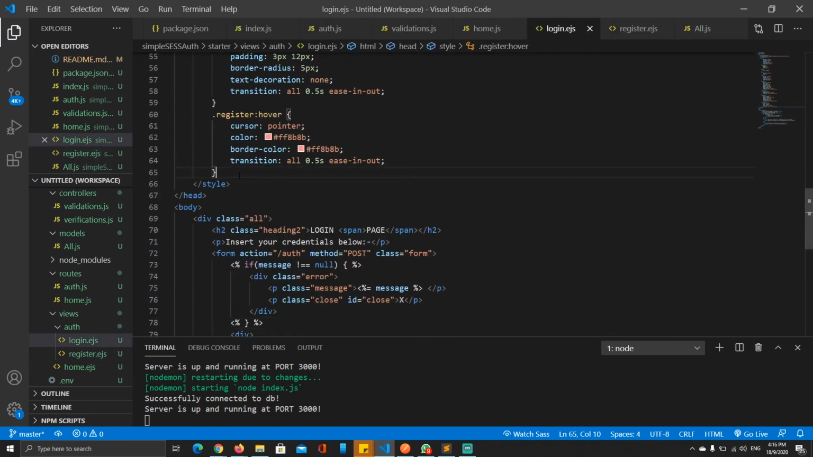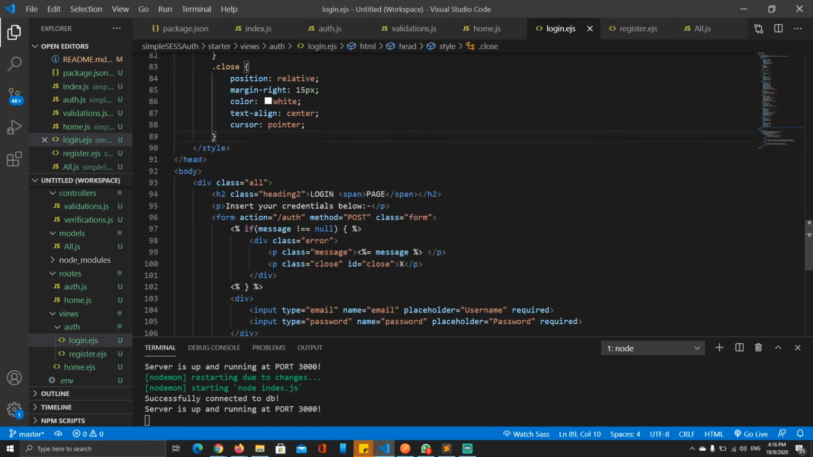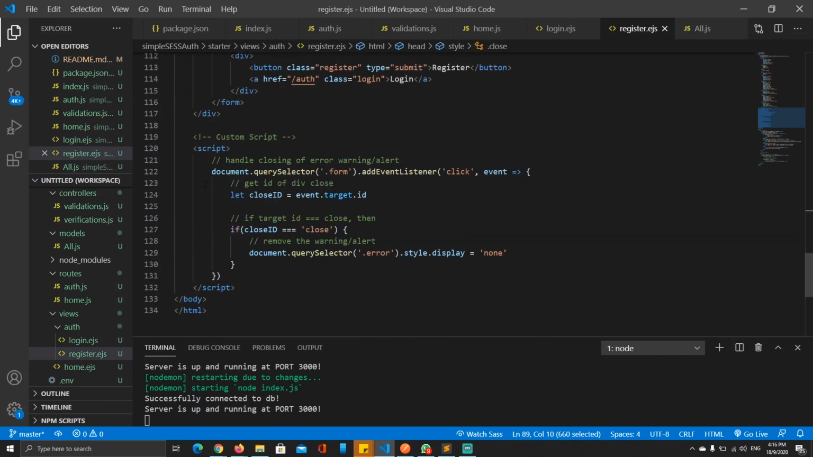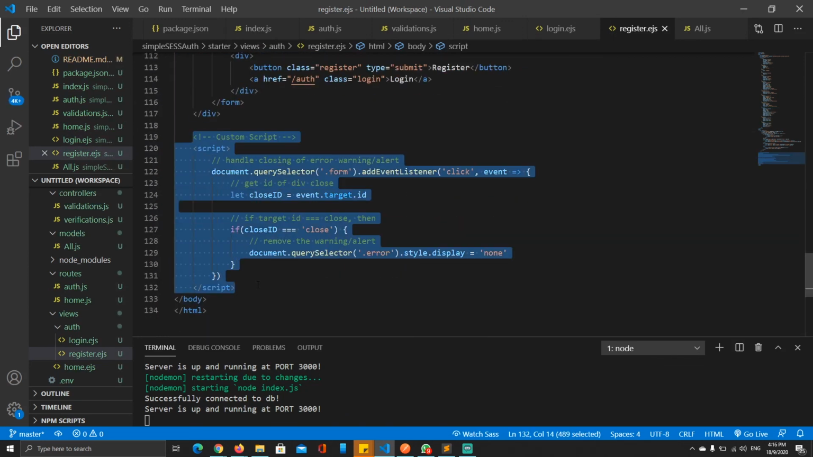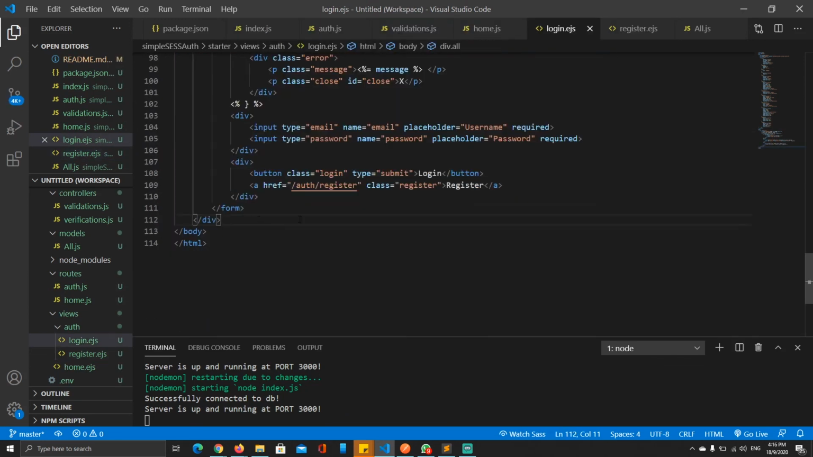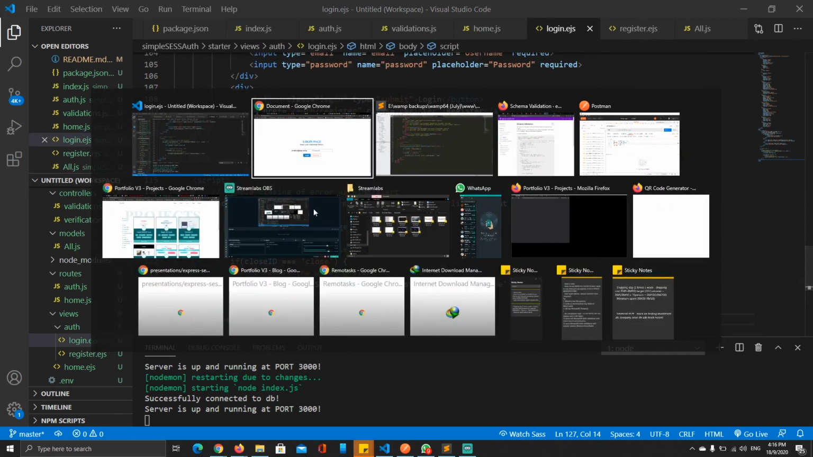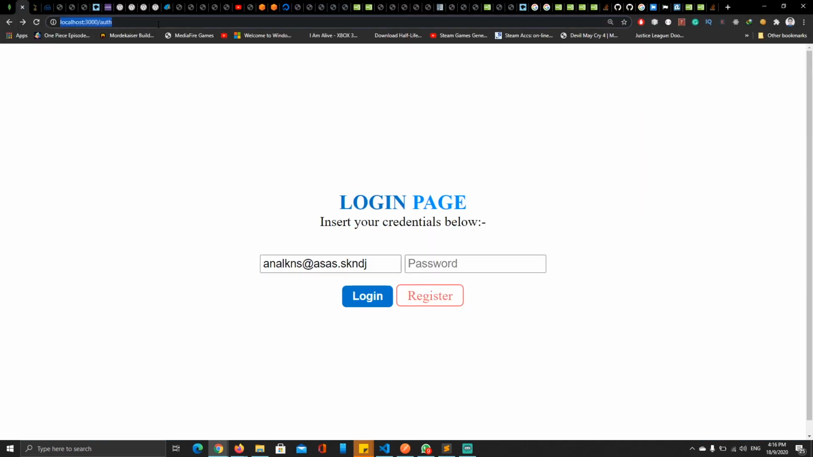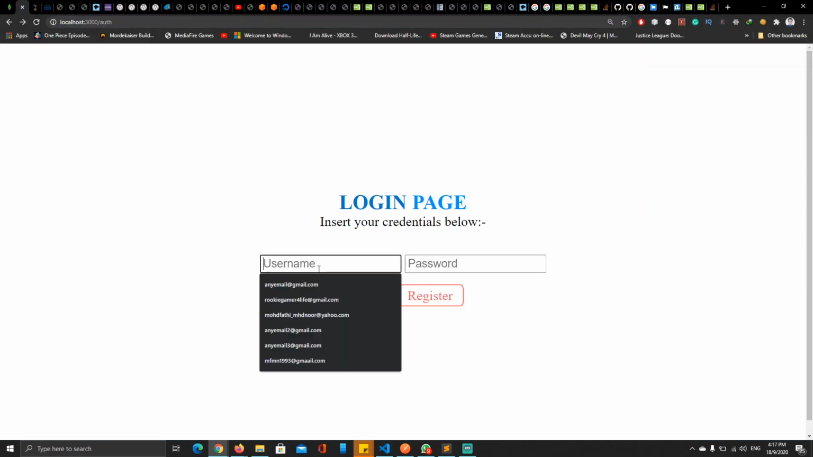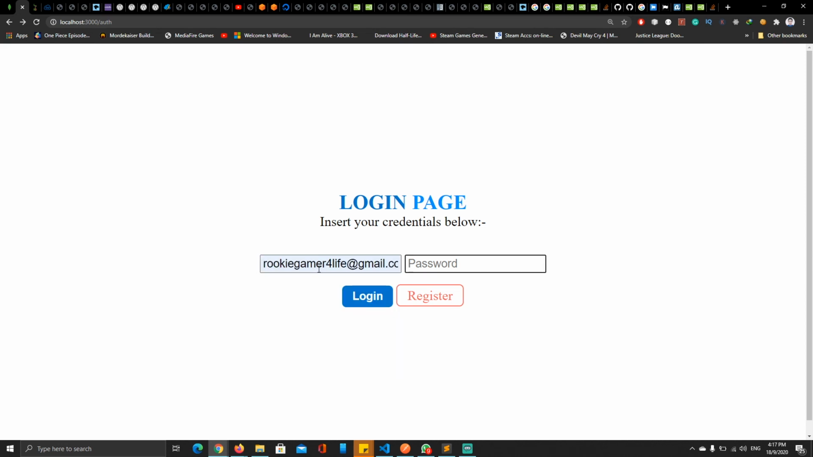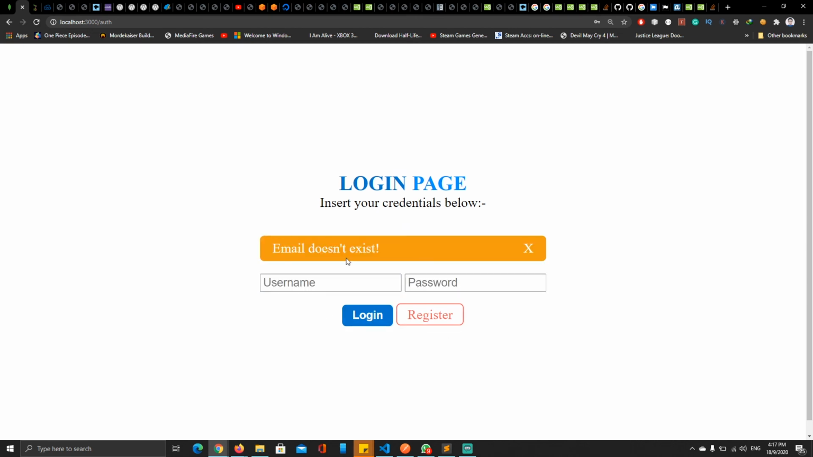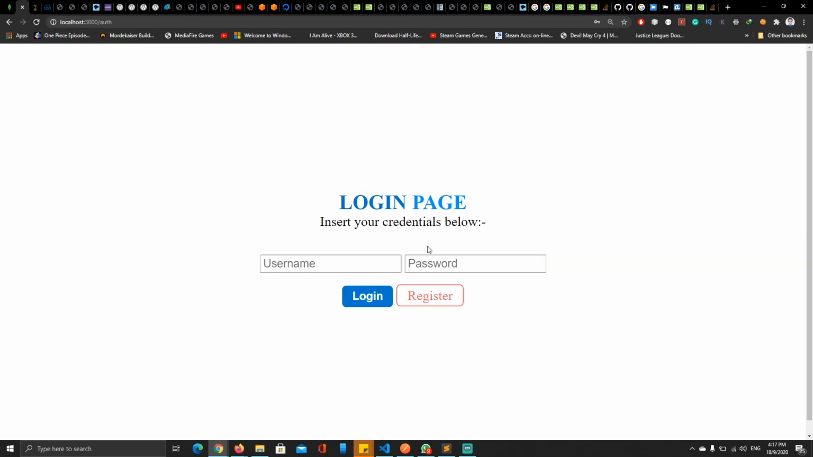Copy, save, and also the script part. Copy, save. So if we go back to our login, if you try to log in using a non-registered email, so why don't I just go blah, login, email doesn't exist. Supposed to do like that, email doesn't exist, right?